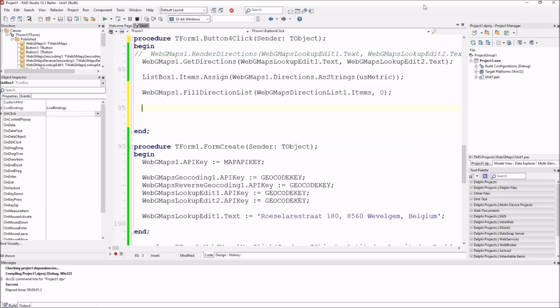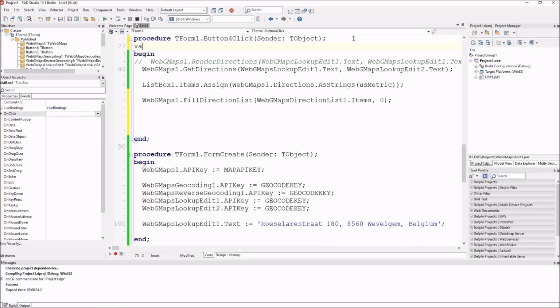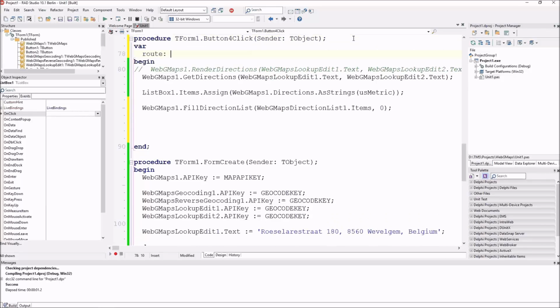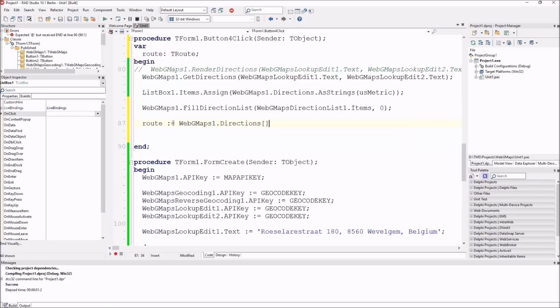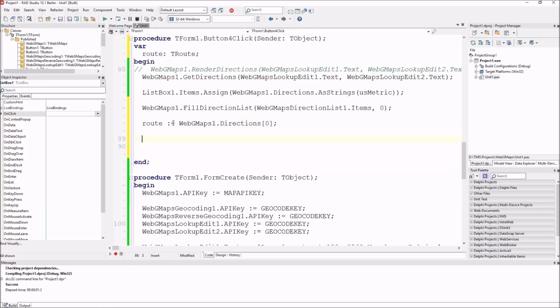That's not enough. Now, as I disabled the render directions call, I still won't see my road on the map, so I need to do this programmatically if I do the get directions call. I can now render the road as a polyline in the following way. I retrieve the road from my directions collection, and I retrieve it as the first item from this collection.